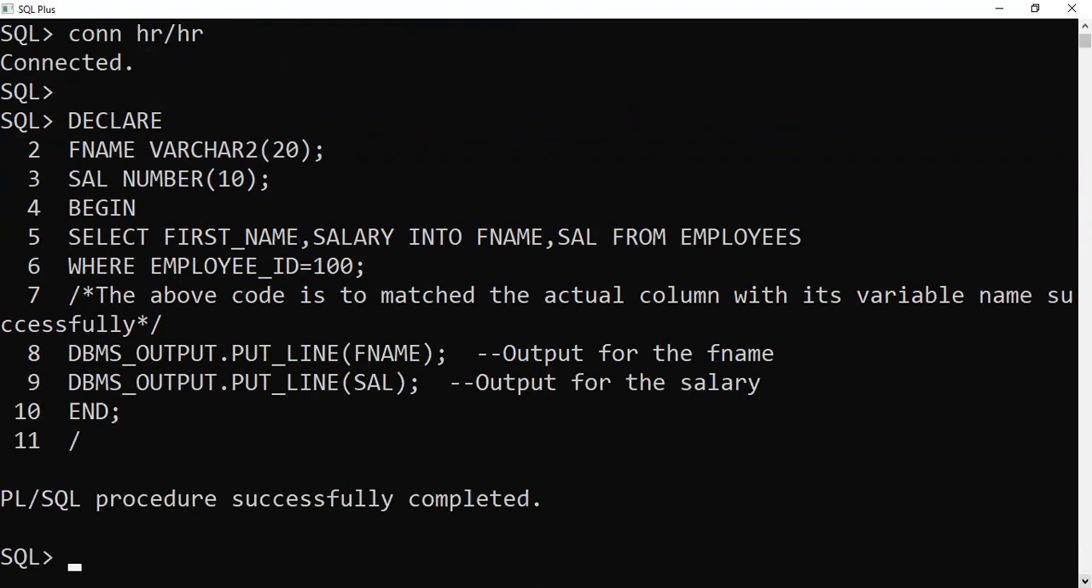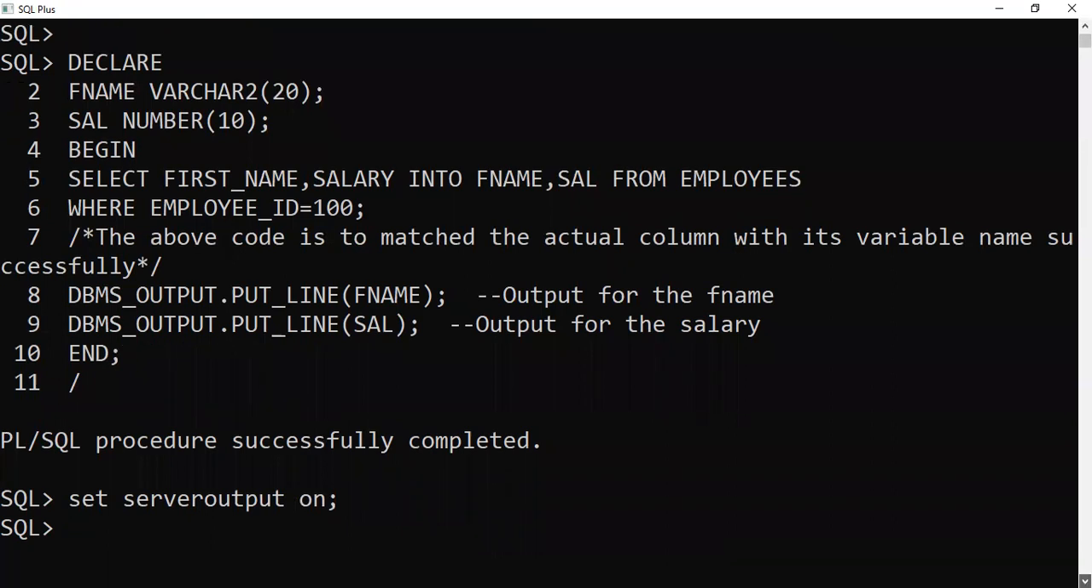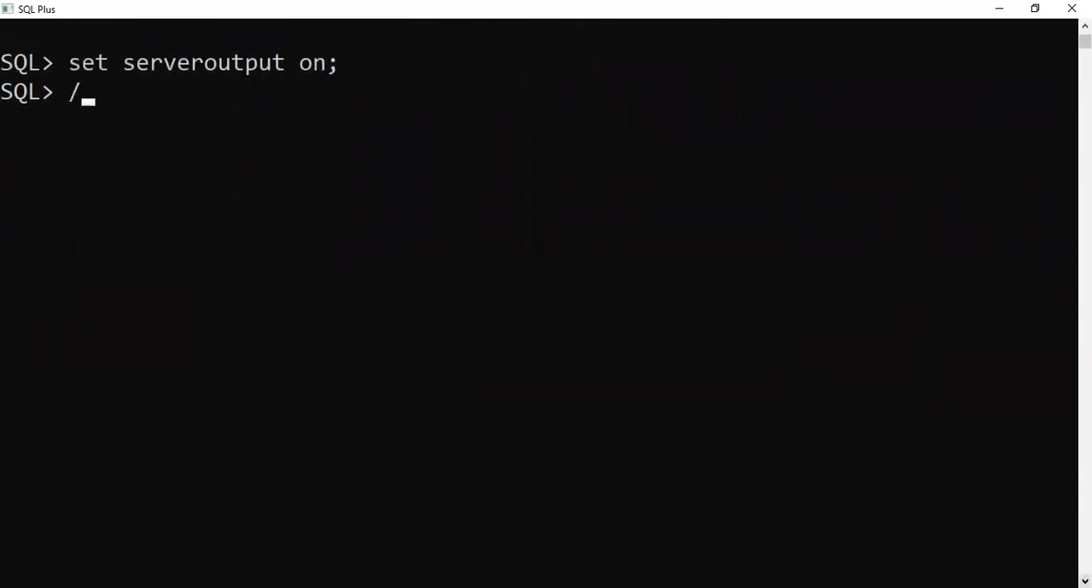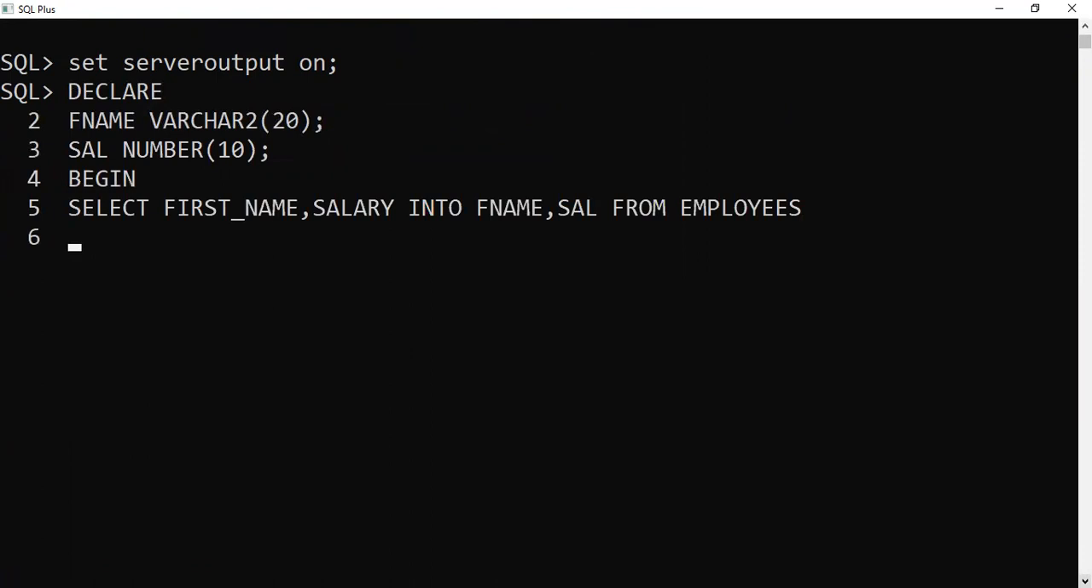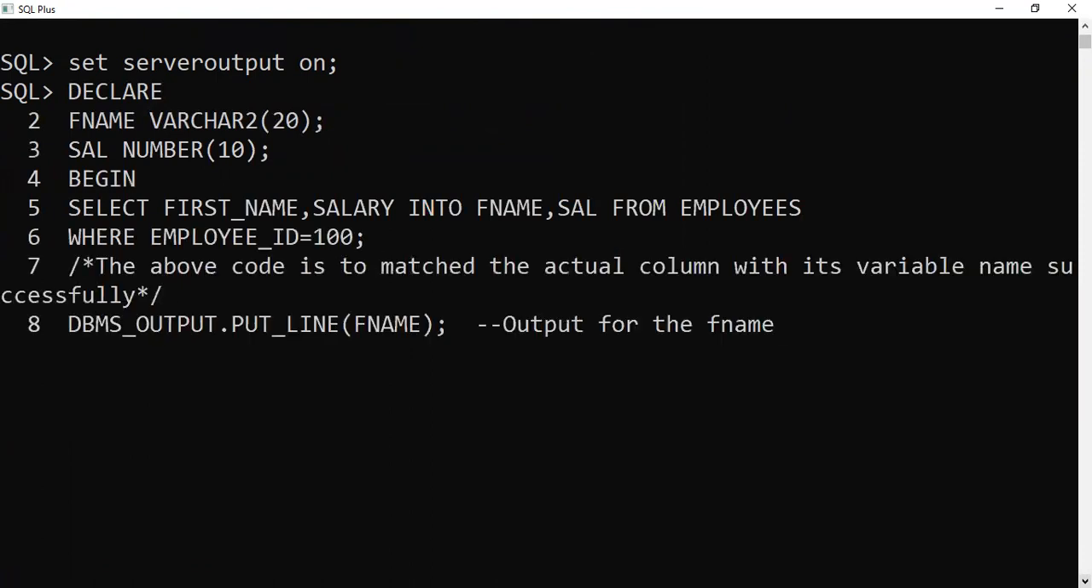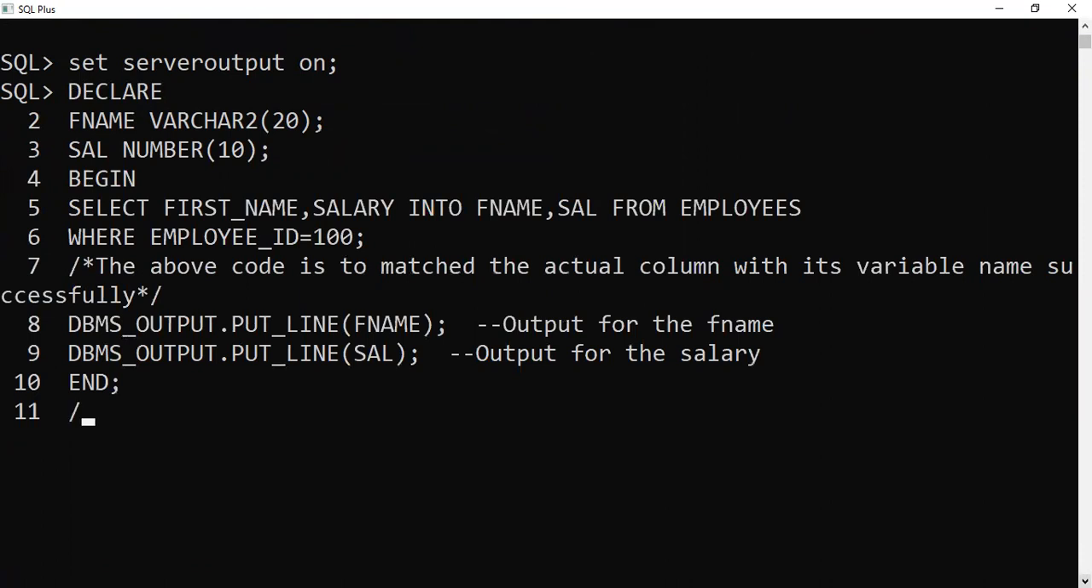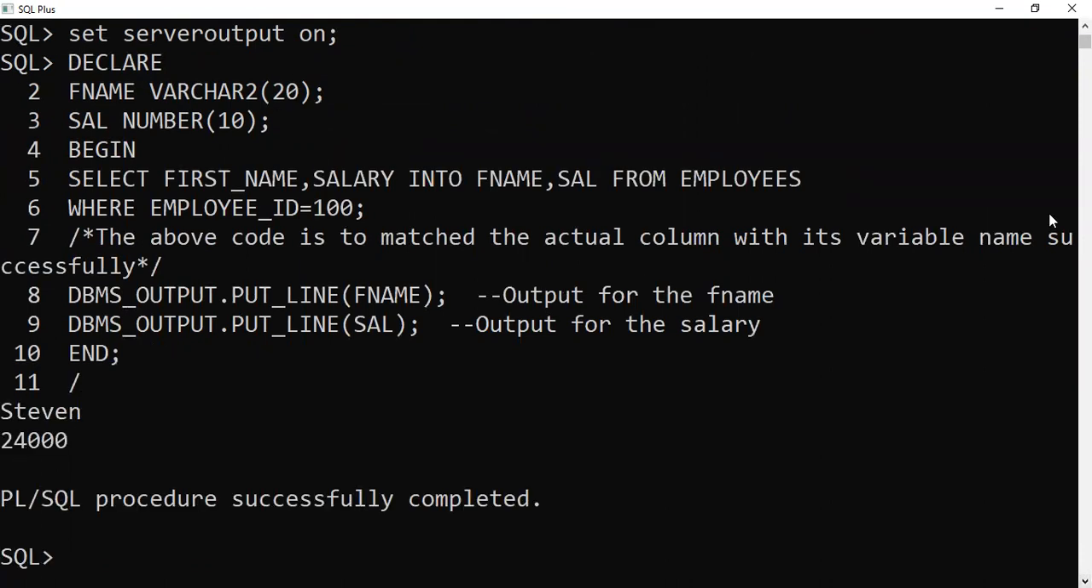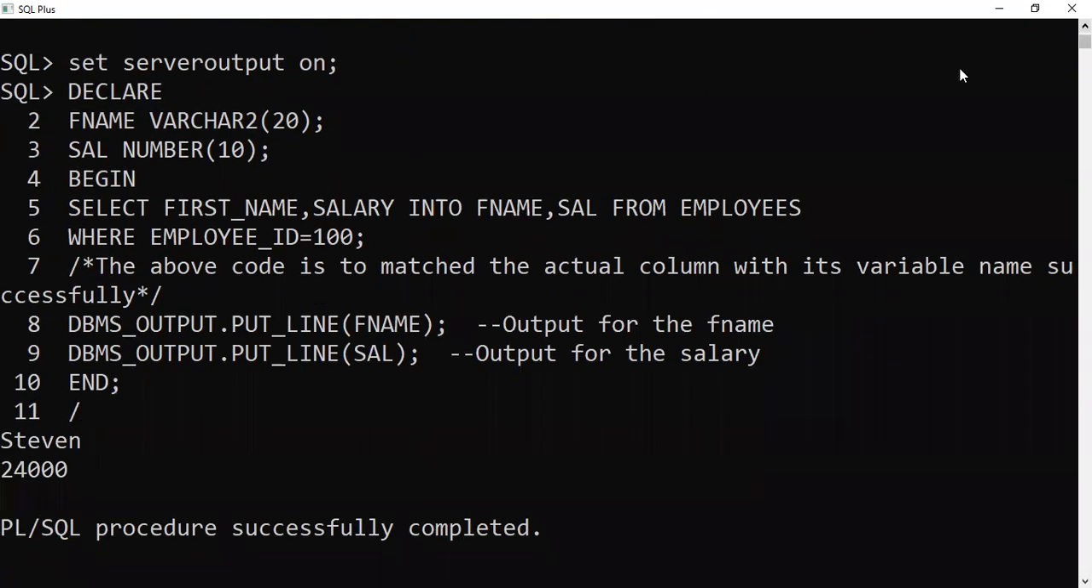Now look at that. Another mistake: SET SERVEROUTPUT ON. So let me go at it once more. So don't forget this, don't make that mistake, but it's always workable. If you forget at first, you can still query it. Now look at that. So this means that I am able to get Stephen and 24,000.